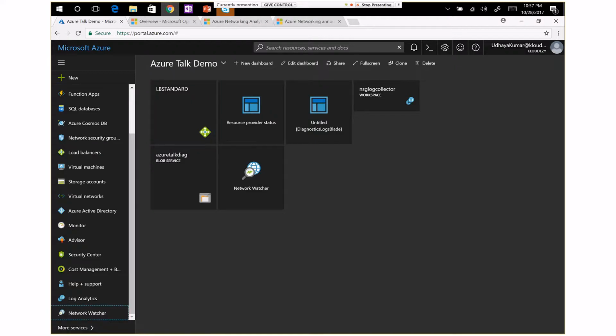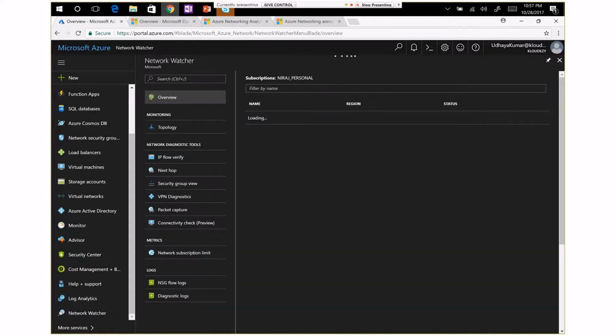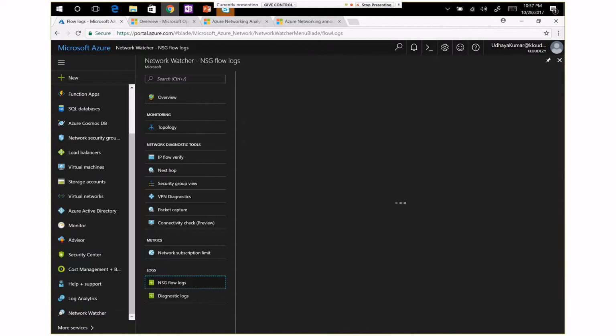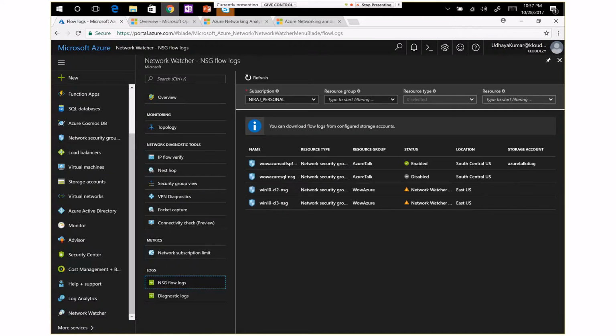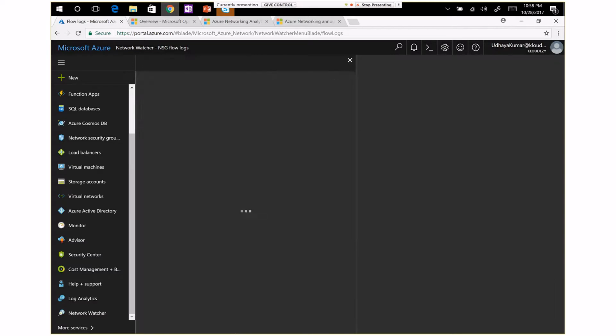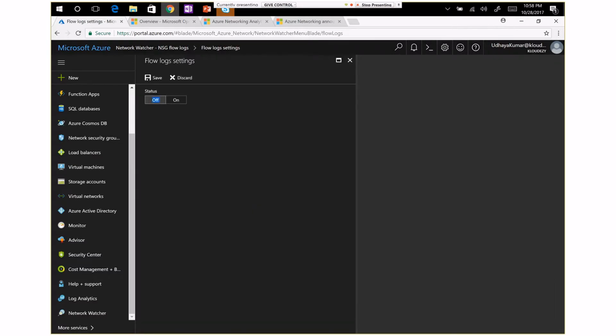I go to the Network Watcher, where you can enable the NSG flow log integration. Yeah, so this is where the NSG flow logs are. You can see whatever NSGs you have in your subnet, in your subscription, in your VNet. I can see the status. For the first NSG resource, the status is enabled. The second resource I don't see enabled, so I can go here, choose turn on, and set the retention.